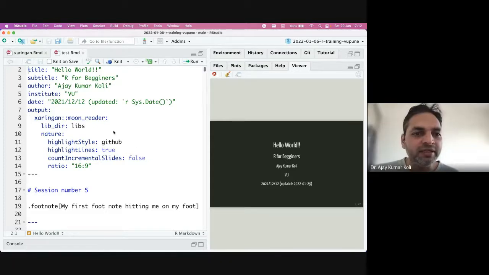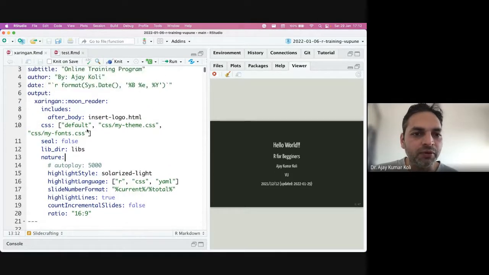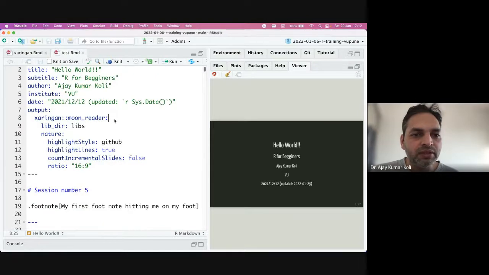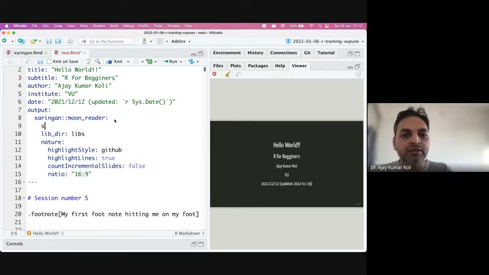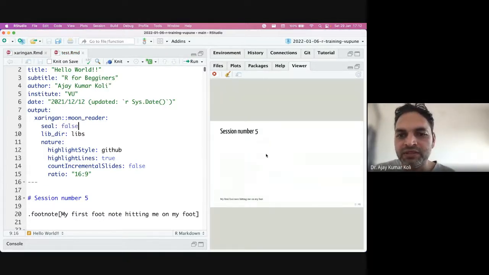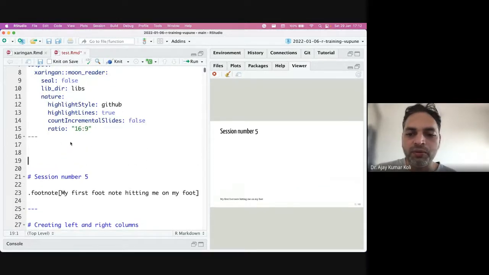Now let's say you are not happy with the title slide and you want to write your own title slide. So we can make this title slide go away. I'm looking here because I forgot how to make it go away. This is called a seal, and we could put seal equal to false. I think it has to come here. Then this slide will go away. Yes, now see, this slide is gone, and now you can create your own title slide.